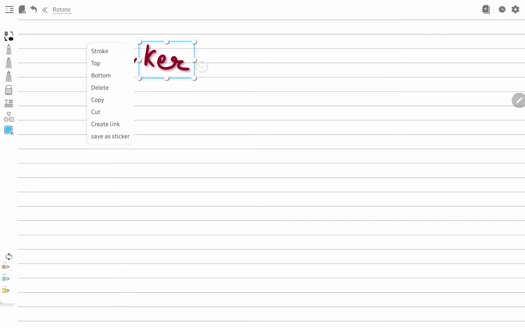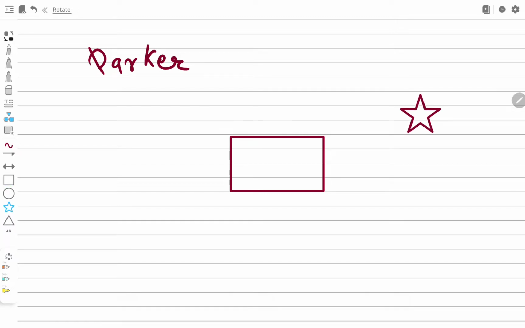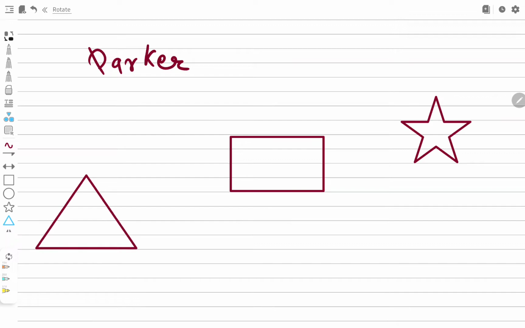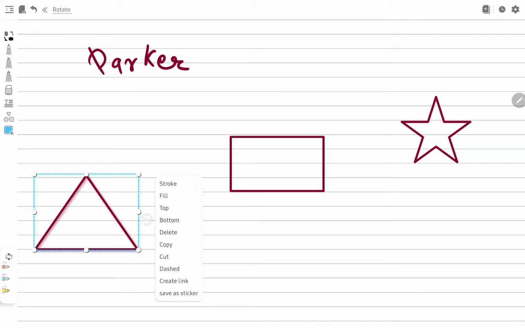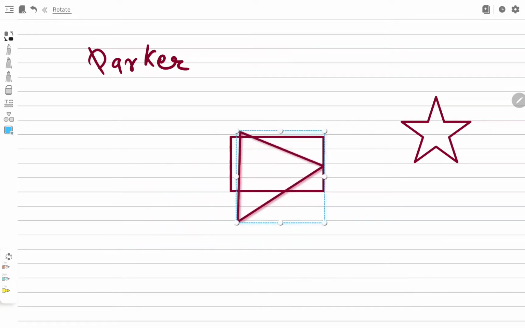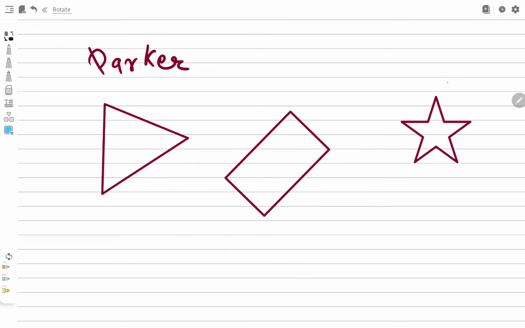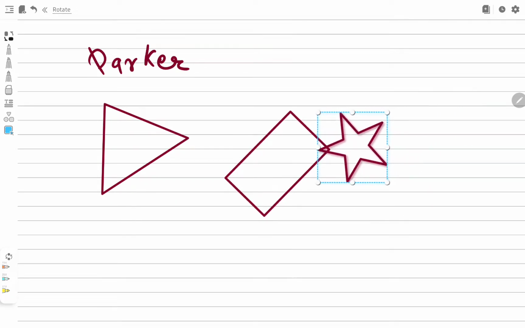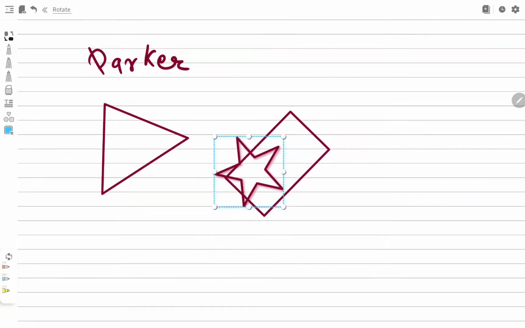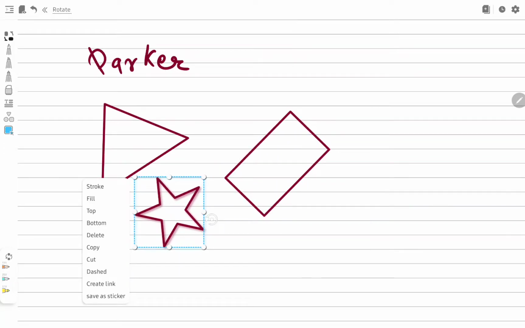And this was for words you have written in the notes, and you can also change the angle or orientation of any object you have made. For example, this rectangle, or this star, and this triangle. All you have to do is select it and rotate it at the angle you want to use it. Same goes for this rectangle, and same goes for this star. Okay, place it where you want to place it. So that's all about it.